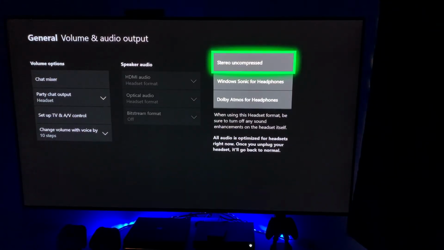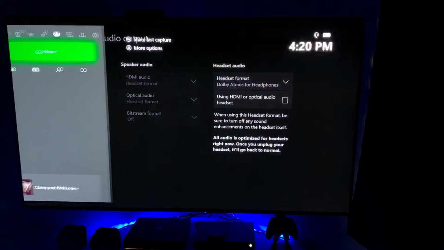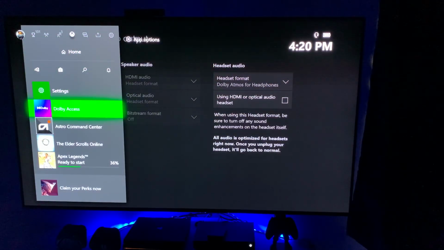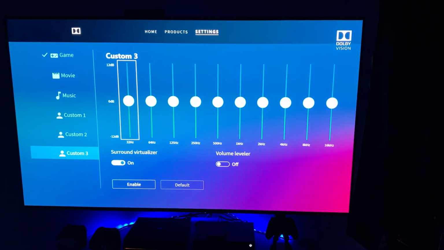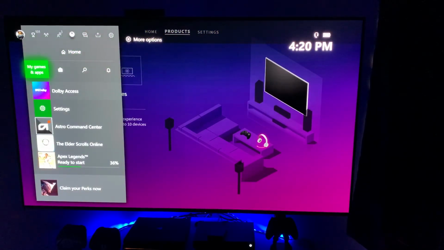So a lot of people have said, hey, I feel like I've configured everything. I went into the store and purchased Dolby Access, the application. I'm trying to get it to work. I have my headphones plugged in. I was able to run through all of these custom settings. I went over to the products tab. I verified everything was working the way it should. How come my sound doesn't sound any different?